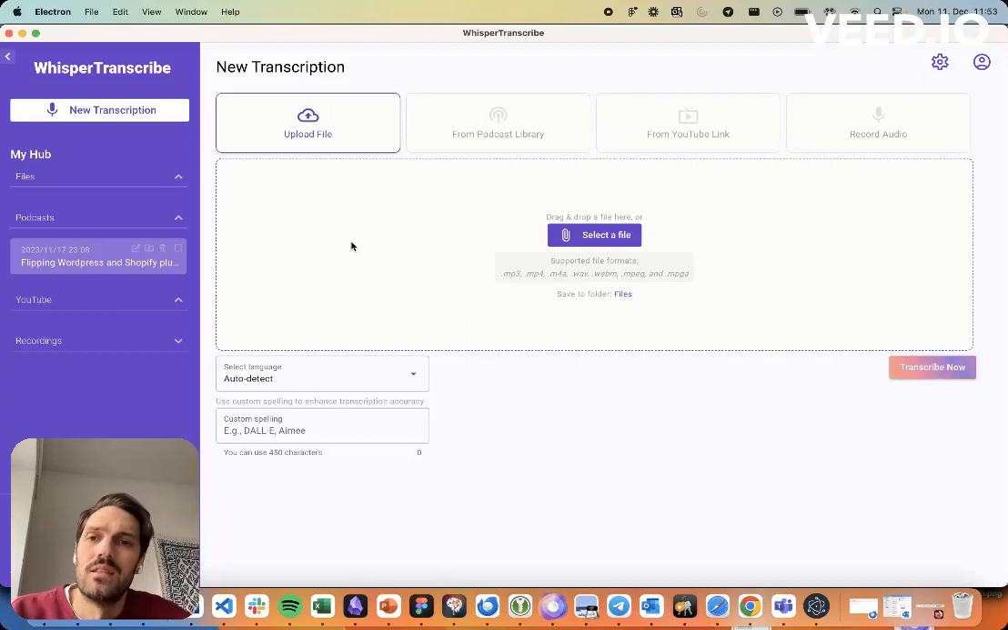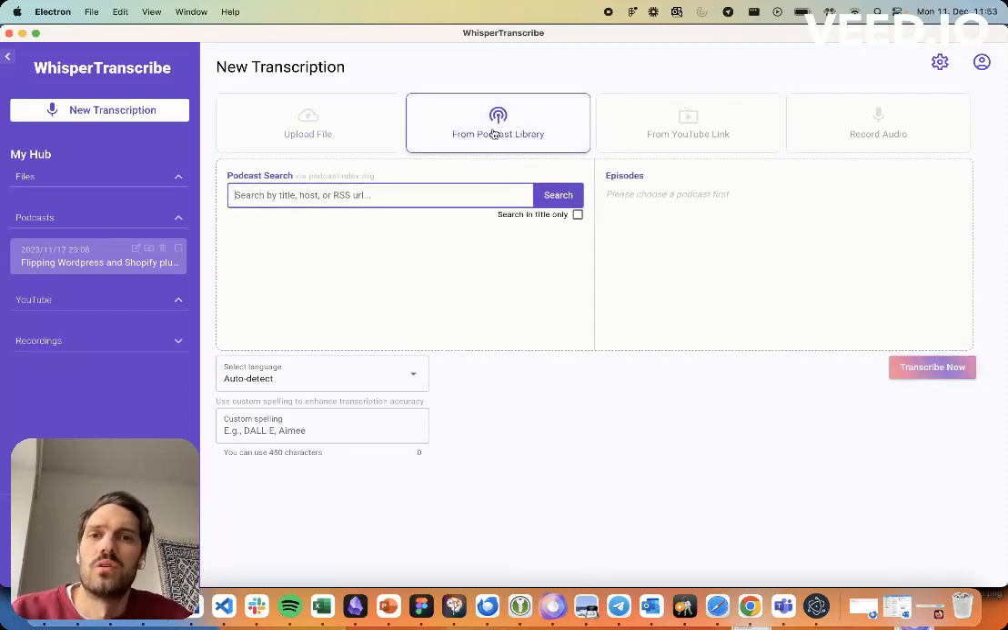One note on this is that currently the file upload limit is at 600 megabytes. So if you have very large files or very large videos, then it might make sense to only upload the audio from it. Otherwise, you can also find any podcast in this From Podcast Library button here. Here you can search for either the title of an episode, you can search for the host, or you can also paste in the RSS URL.